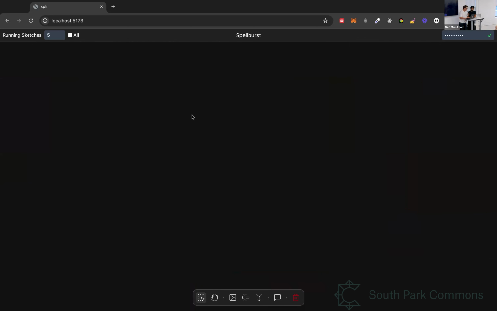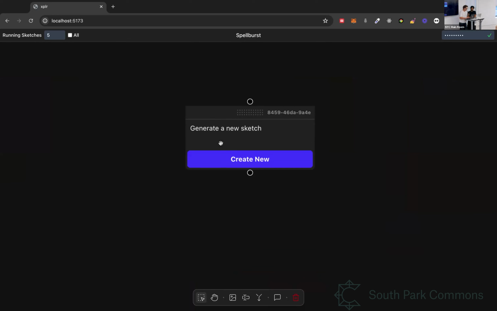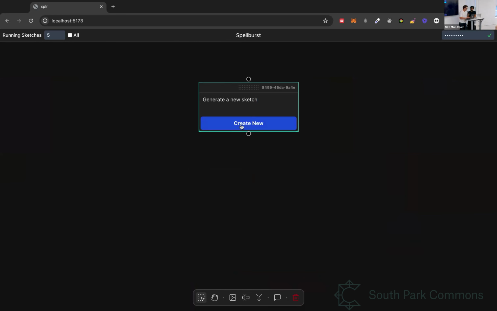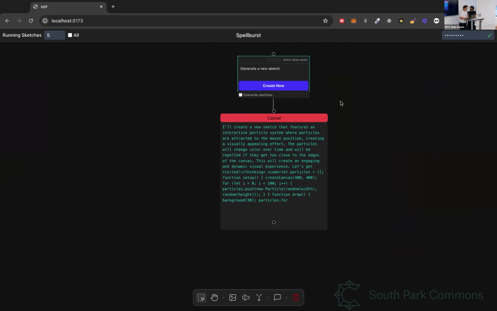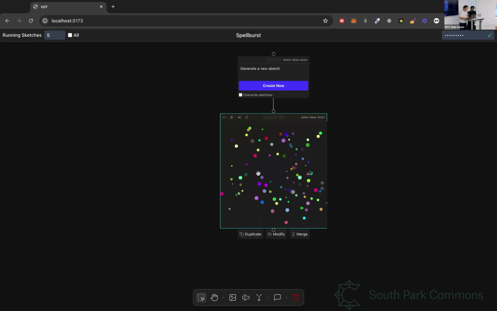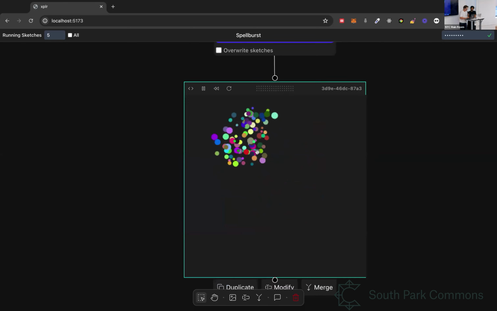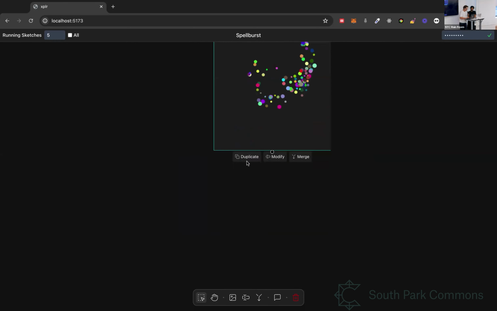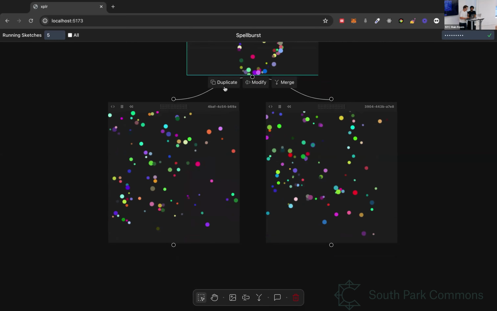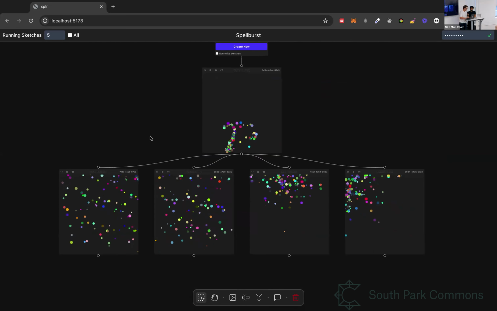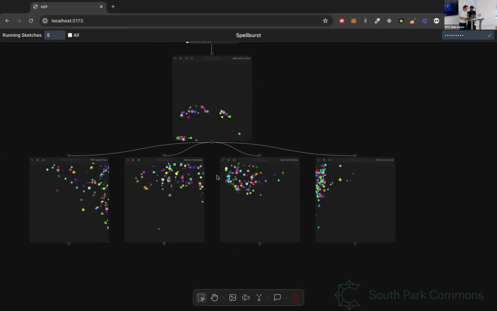But what if I don't know what I actually want to start with? I can, of course, prompt, and I can say, just generate a new sketch. So we're going to generate something. We can see the tokens streaming in. Hopefully, it gives me something good. Oh, and we get a little cluster of interactive things. So that's cool. But what if I want a few of these, just to see how they might interact? So we can just hit duplicate, and now we get 5 running at once.